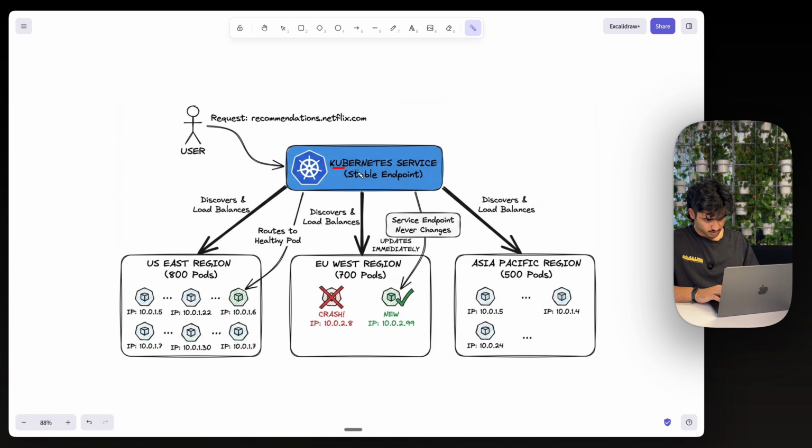What about traffic routing? I mean, these pods have different IP addresses across 100 servers. Right, that is the third key concept, services. Look at what happens. When a user requests something like recommendations.netflix.com, that hits the service. The service is a stable endpoint that never changes. Now, behind the scenes, pods are restarting, they're crashing, they're rescheduled to different servers. Every time a pod restarts, it actually gets a new IP address, and you can't hard code pod IPs. The service is going to handle this automatically.